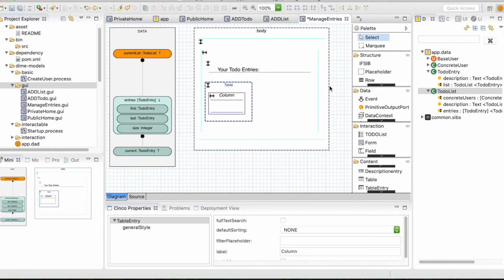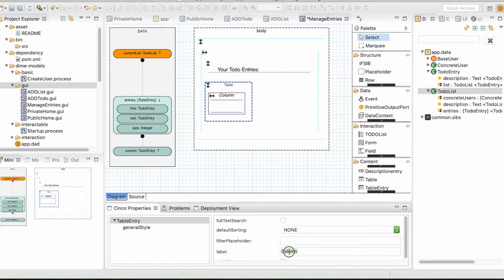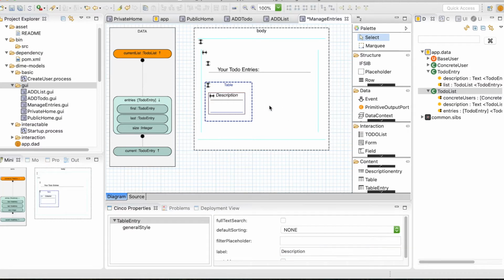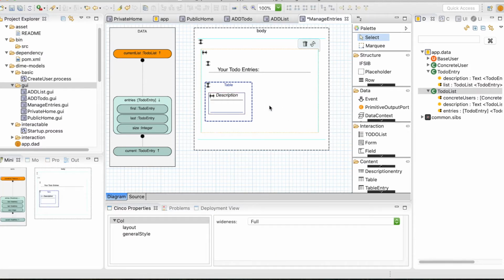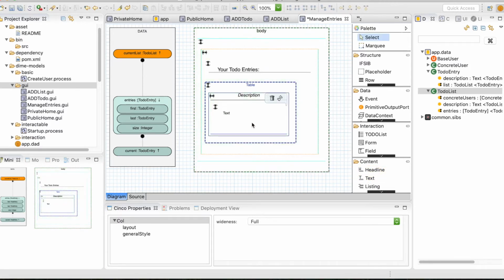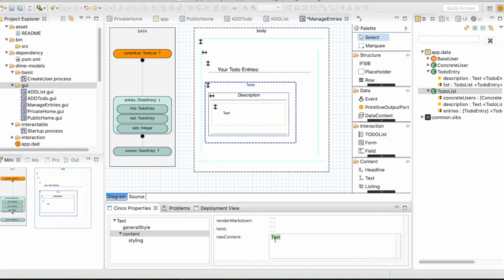What we have. So this would be, let's say, description for making things easier. There would be a text. So where can I find text? So the text here will be showing the entries, I guess. So we would have passing here the object.